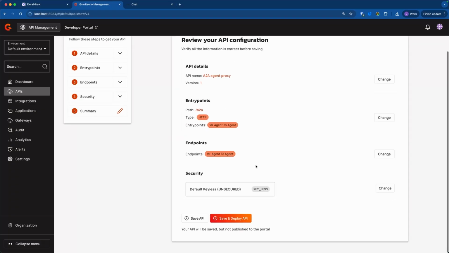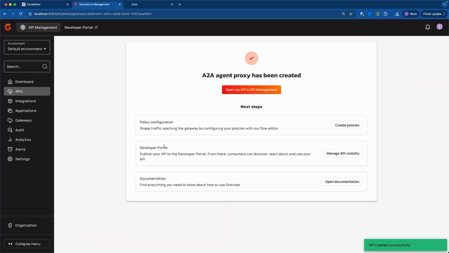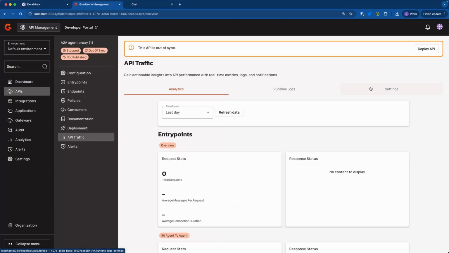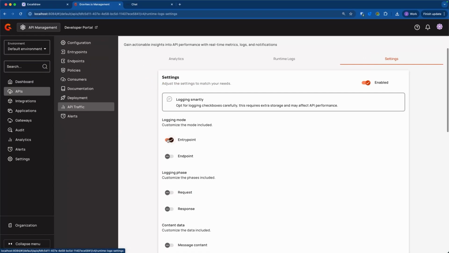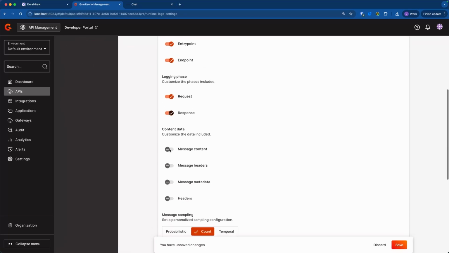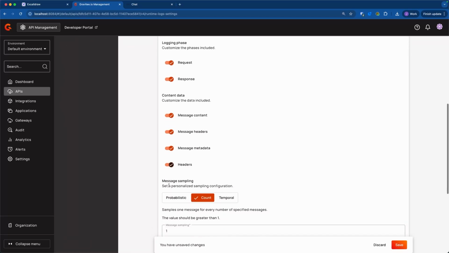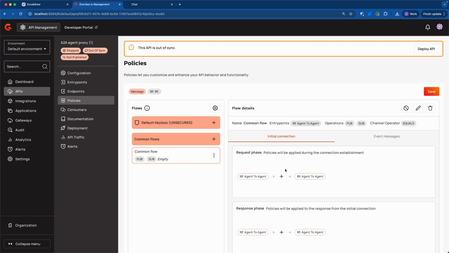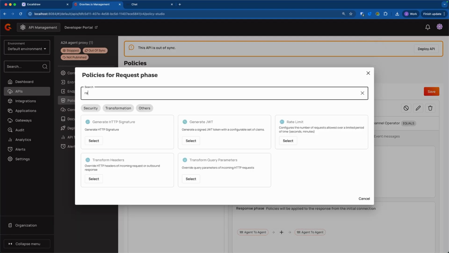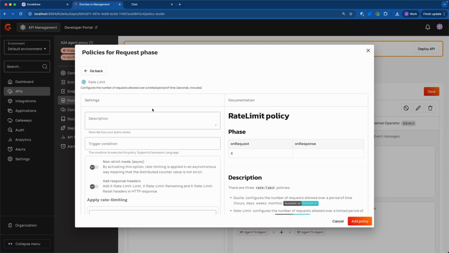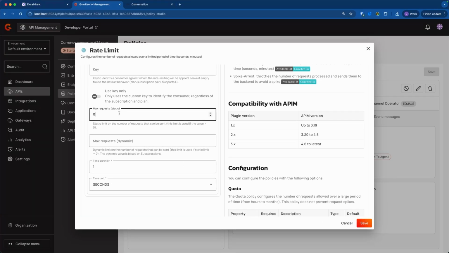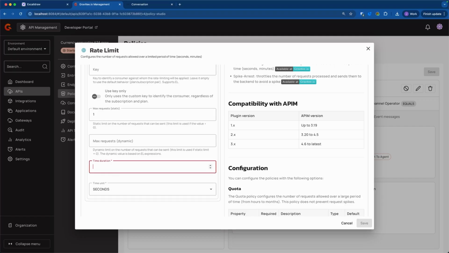I'm running this locally with Docker, and it's available at this URL. Okay, I'm going to now save this API. And before I deploy it, I'm also going to enable logging so that I can monitor all of the interactions between the client agent and the server agent. And I'm going to add a rate limit policy to limit the number of times that the client agent can invoke the server agent. I'm going to set it to a maximum of 1 request every 30 seconds.